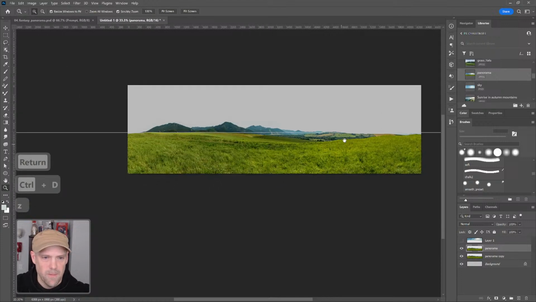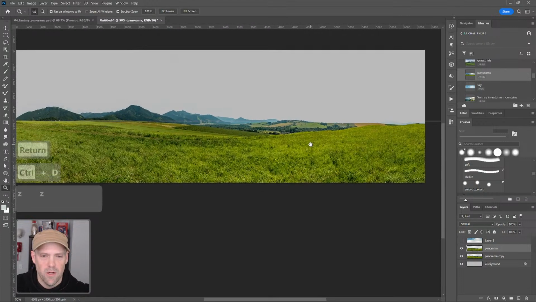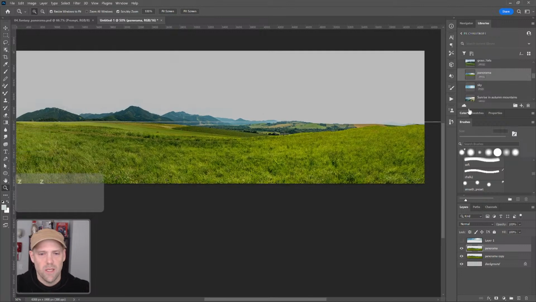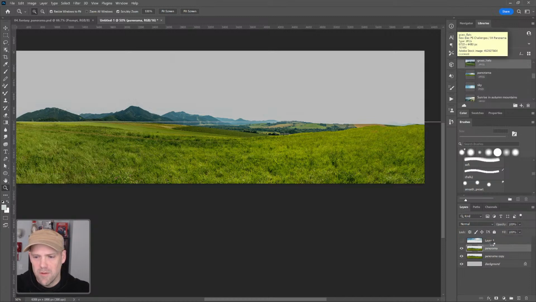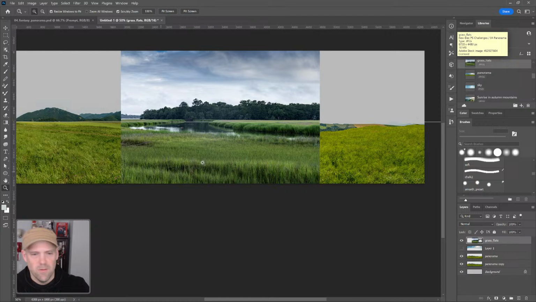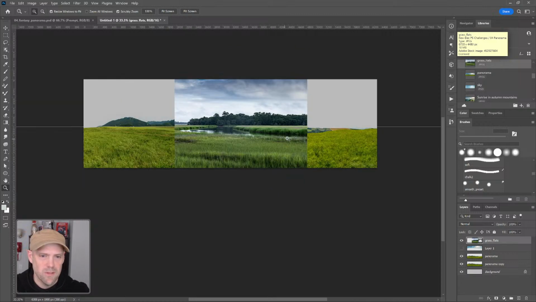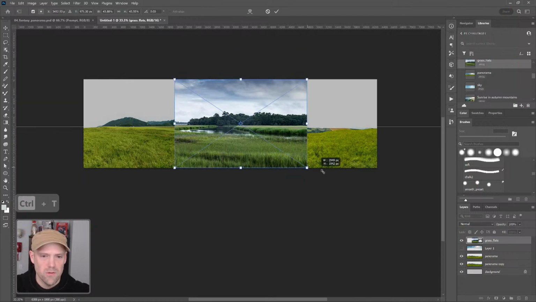Good? Okay. Then the next part is, let's see, let's bring in our foreground grass. We've seen both of these images already. I've used both of them in previous examples, and I'm going to scale this up.